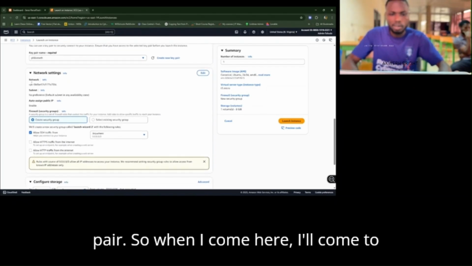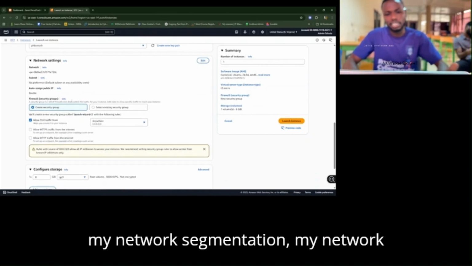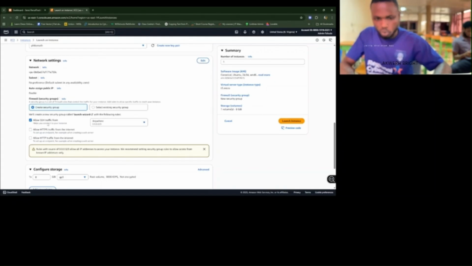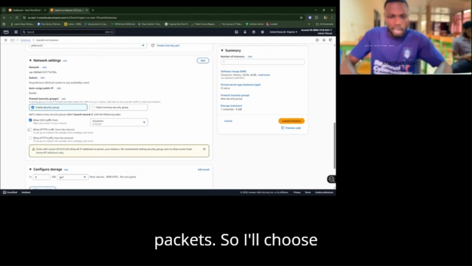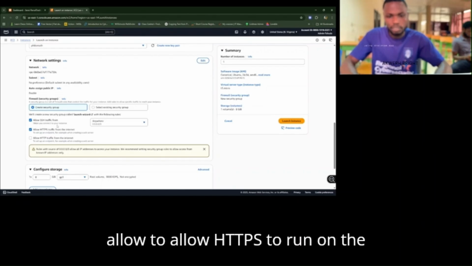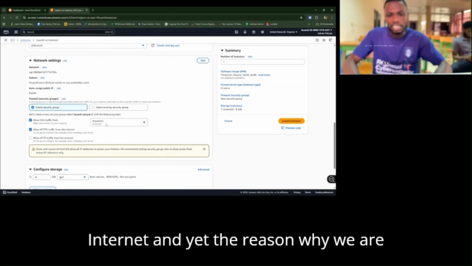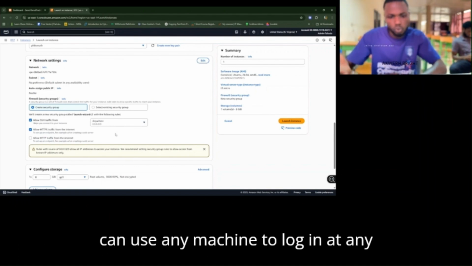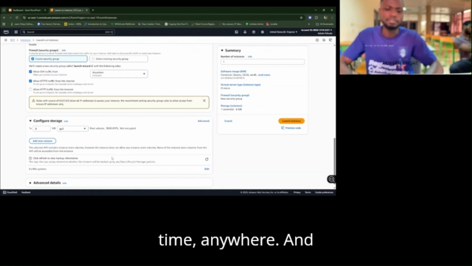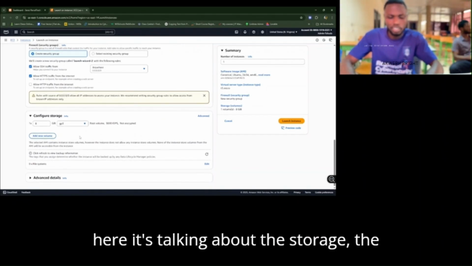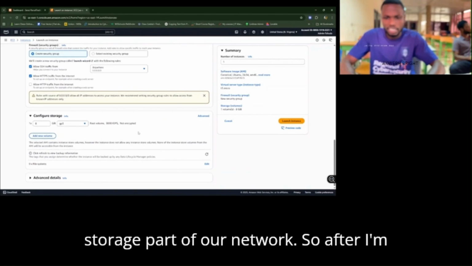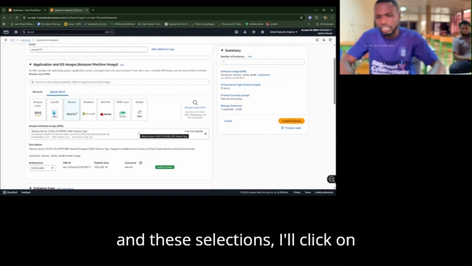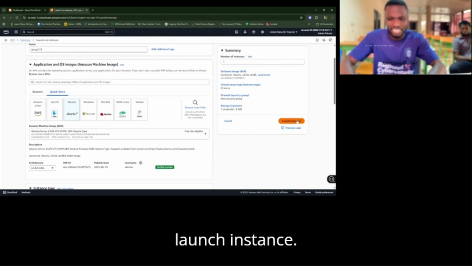Then I come to my network settings, my network security. That's my firewall that controls incoming and outgoing packets. I'll choose to allow HTTPS traffic from the internet. We are using anywhere here, which means you can use any machine to log in at any time, anywhere. This part is about the storage. After I'm done with these selections, I'll click on launch instance.